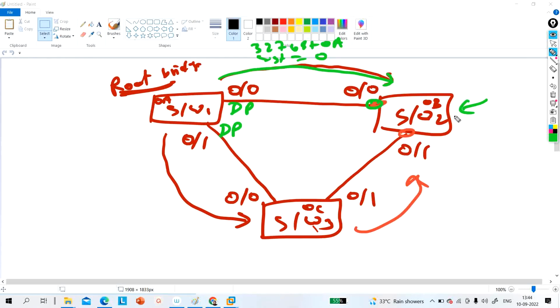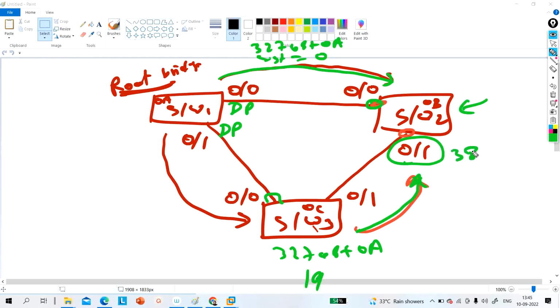But when switch 2 will receive BPDU on this interface, on 0/1, what will be the bridge ID and cost? Bridge ID will be 32768 plus 0A, and cost will be 19, because when switch 3 receives BPDU of switch 1, it will add cost and then forward it to switch 2. So switch 2 is receiving one BPDU on 0/1 where cost is 19, and it will add its own cost, that is 19. So total cost will be 38, and here total cost is 19.